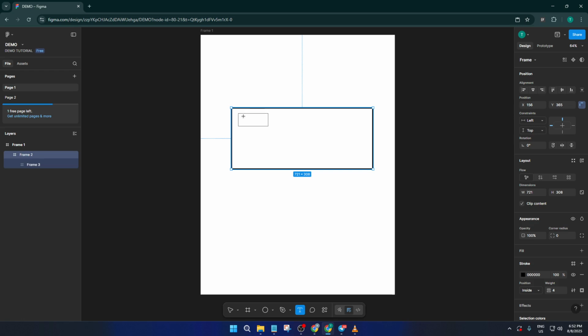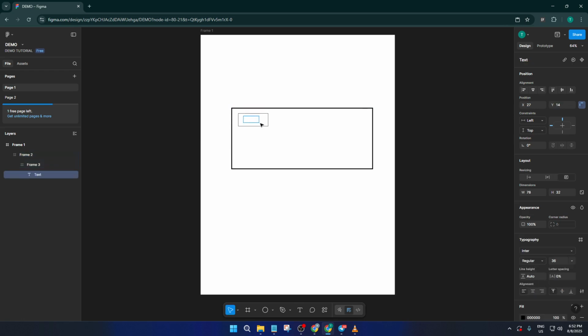Next, inside your new inner frame, it's time to actually put in some text. Click on the text tool, then type in whatever you want for your first column header, for example, name. Place it neatly within that inner frame. Don't worry too much about the spacing yet. We'll adjust that with auto layout in just a moment.